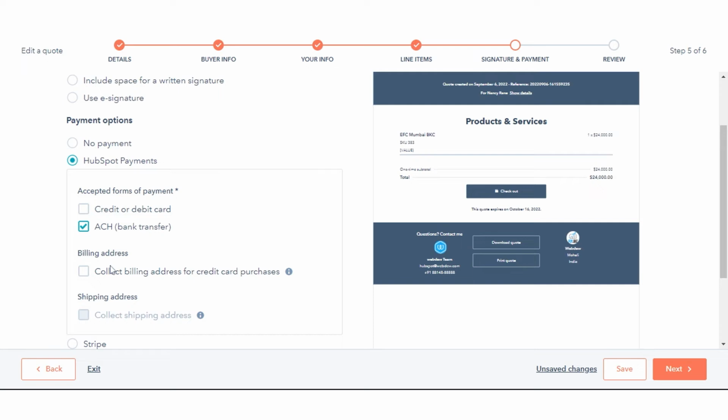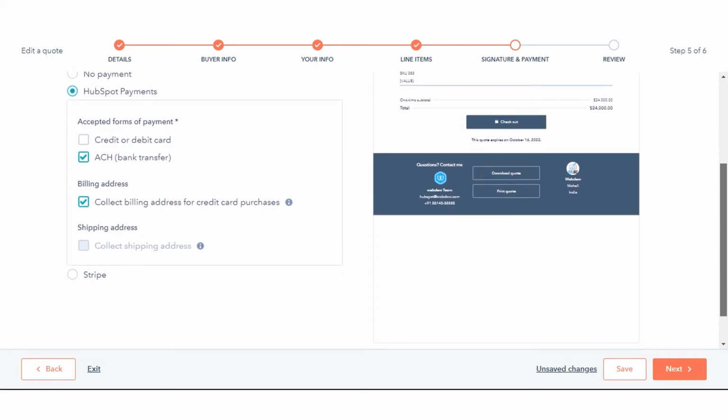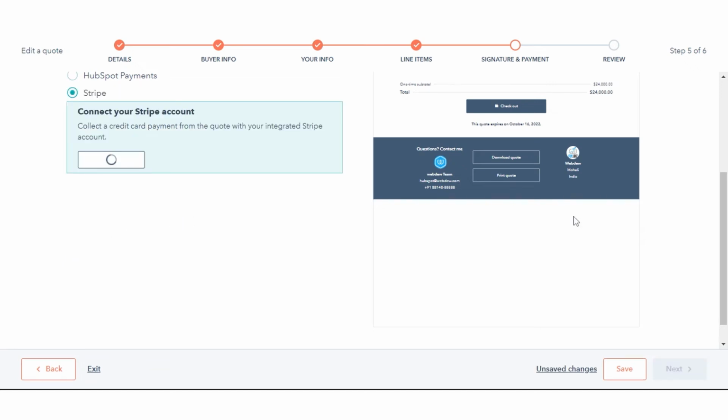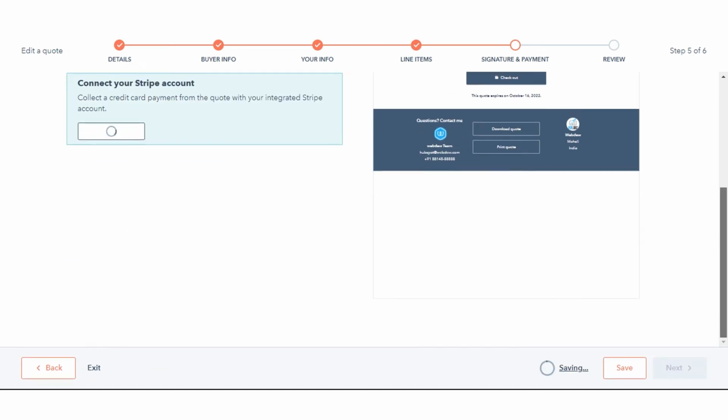To collect a billing address to reduce the likelihood of fraud, select the Collect Billing Address for Credit Card Purchases checkbox. When selected, the billing address will be added to the payment record. Or you can connect your Stripe account to collect payments. Once done, click Next, then finish setting up your quote.